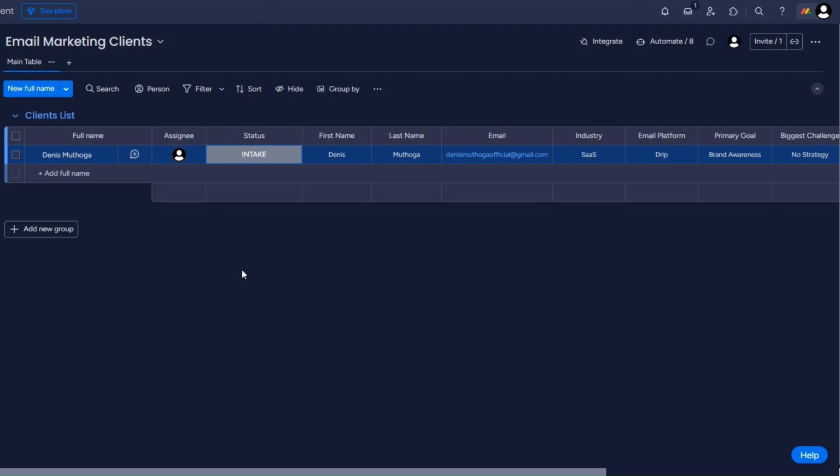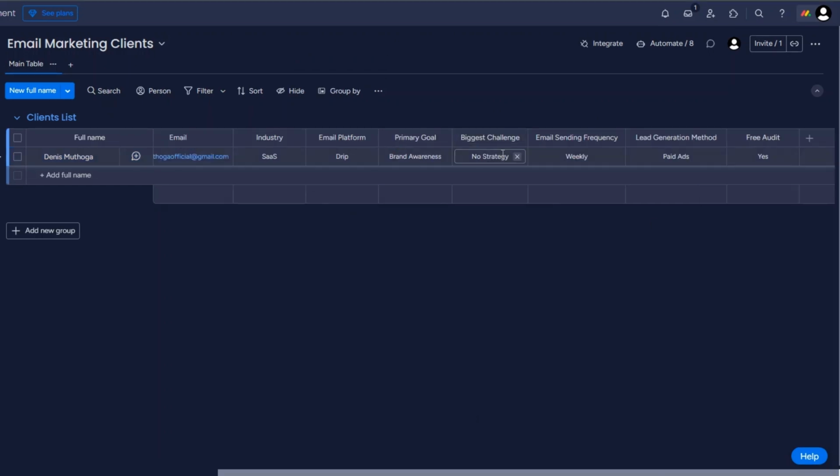So on Monday, I've created a board that I've renamed to email marketing clients. Here's where we're going to add our clients. Here we are collecting their full name. We are assigning them to a member of our team and updating their status. We're also collecting their first name, last name, the email address, the industry their business is in, the email platform that they use, their primary goal, the biggest challenge, the frequency that they send the emails, the lead generation method, and if they're interested in a free audit.